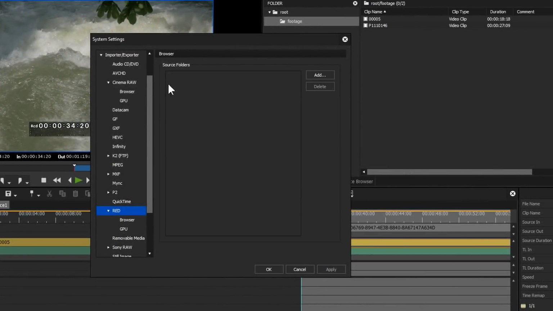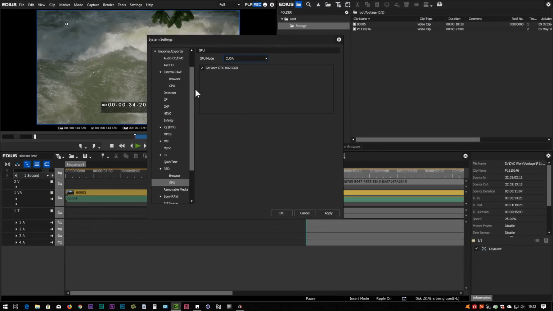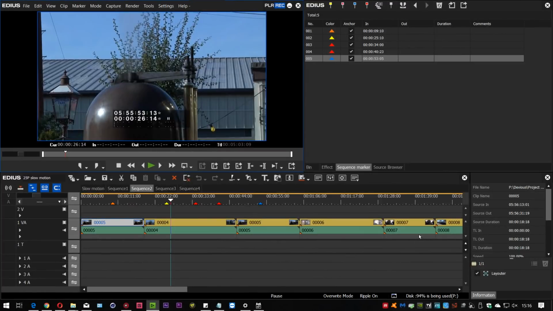This has got an NVIDIA 1060 in it, and you can see here that I've got the option to use the 1060 to help decode RED footage, which should mean better playback with RED footage. So some nice little changes there.